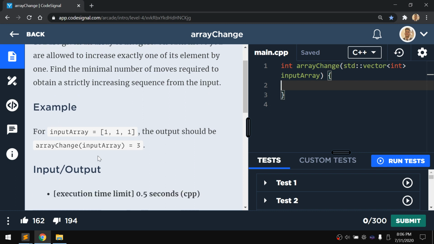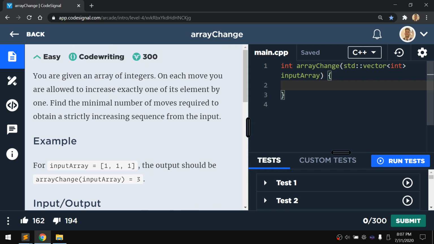So looking at this example here, we have an array of 1, 1, and 1. The output will be a 3. The reason for that is because to make this an increasing array, we would need to increase this element here by 1, making it a 2, and then we would need to increase this element by 2, making it a 3. So we added 1 here and then added 2 here, so 2 plus 1, 3. That's the essence of this problem.